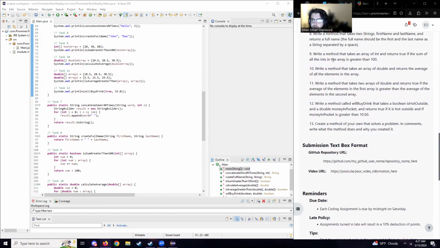And then task 9, write a method that takes an array of integers and returns true if the sum of all integers of the array is greater than 100. So 30 plus 60 plus 20 is greater than 100. Whenever I run this through the console, it'll show us true for task 9. And then task 10, write a method that takes an array of doubles and returns the average of all elements in the array.